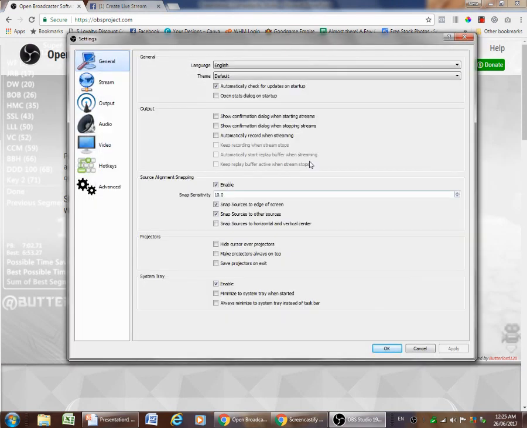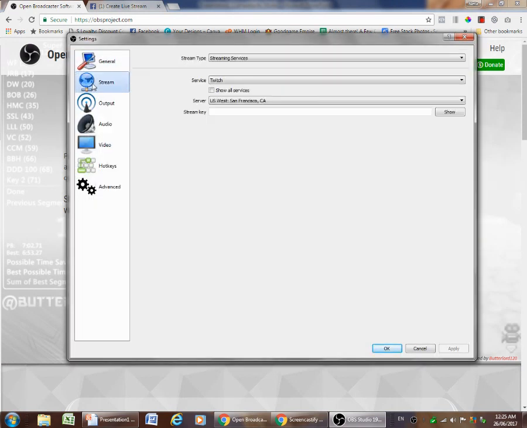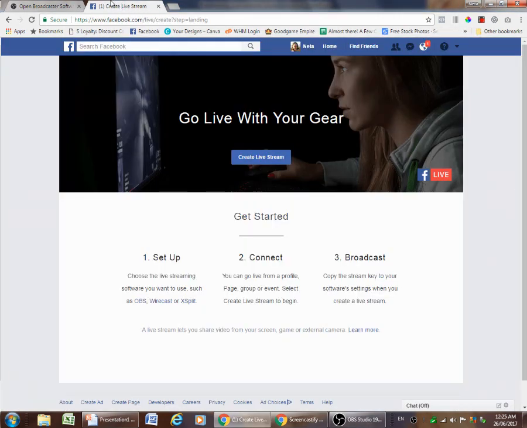We go to Settings, and then we click here on Stream. And what we need is the stream key. Okay, where do we get this stream key? We get it from Facebook. So now you need to go to this page, which is facebook.com/live/create.